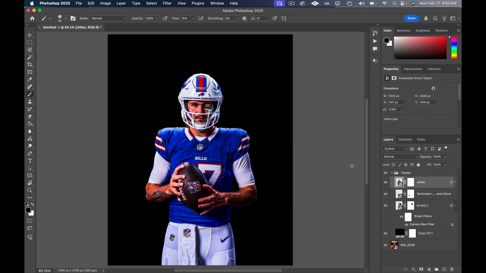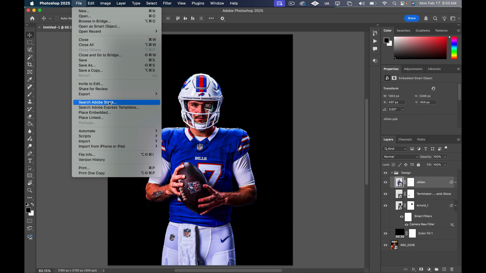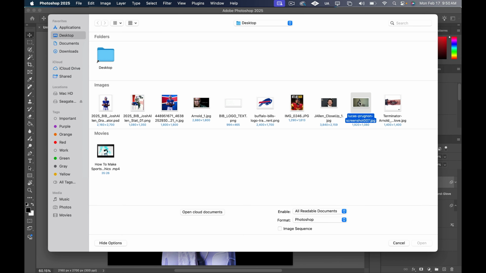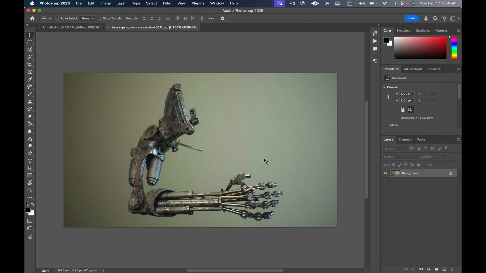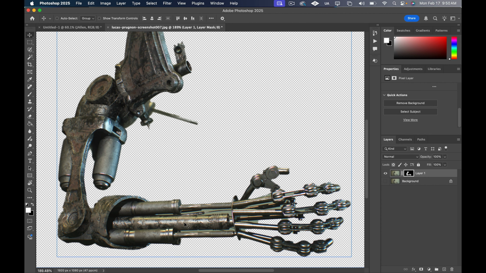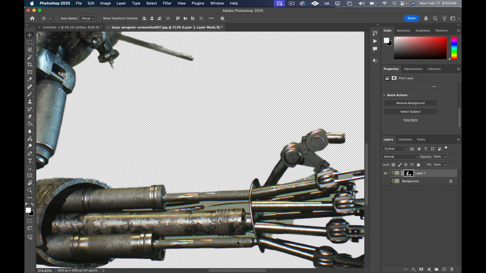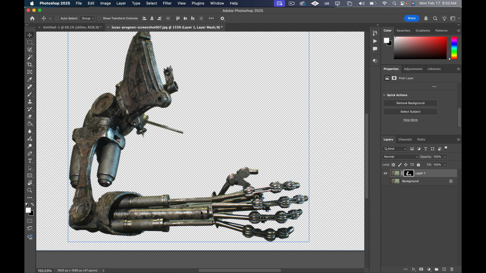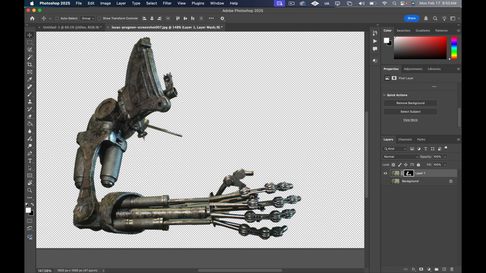All right, and then for the other arm, I got another image. I'm gonna go to File, open it. And this one I'm gonna Command J. I'm gonna hide the background layer. We're gonna go up here and just remove the background. Okay, that does a pretty good job for what we're trying to do. So basically I'm just gonna cut out the insides of here, or actually I might just leave it here and work on something in there. All right.